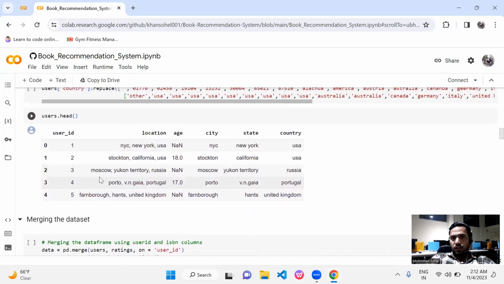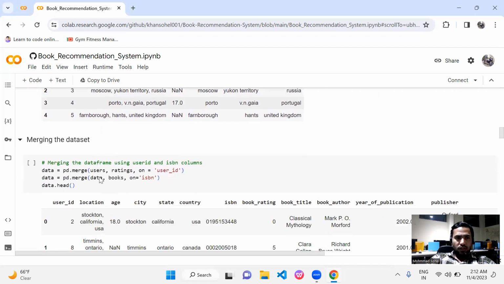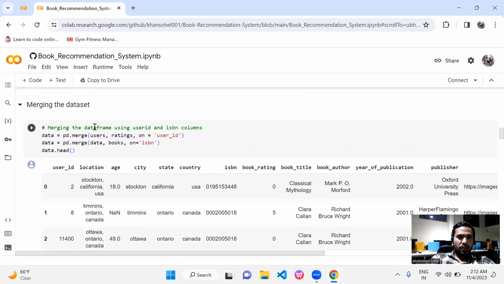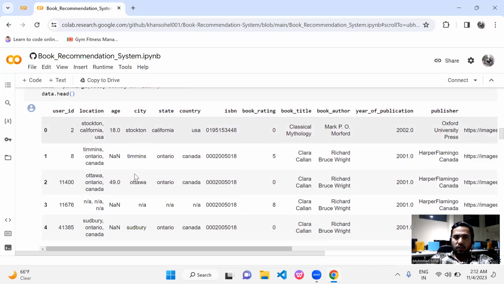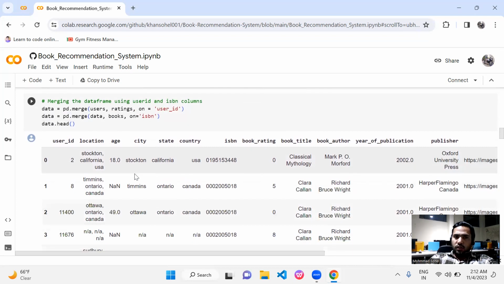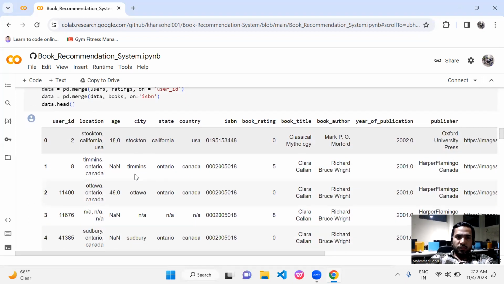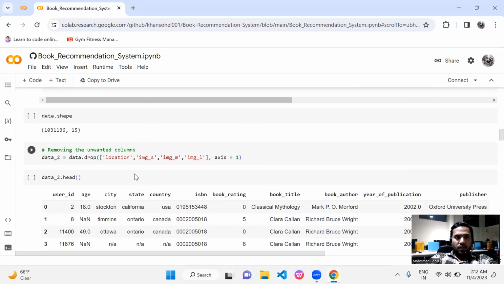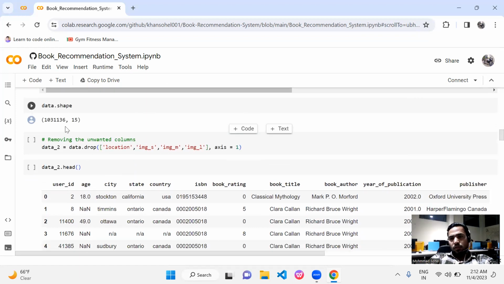This is showing the first five values as shown previously. Merging the data set using the user ID and ISBN columns. Okay, merge user rating on user ID, then merge data books on ISBN. Here we are merging the user ID and ISBN. Data shape is showing how many rows and how many columns.